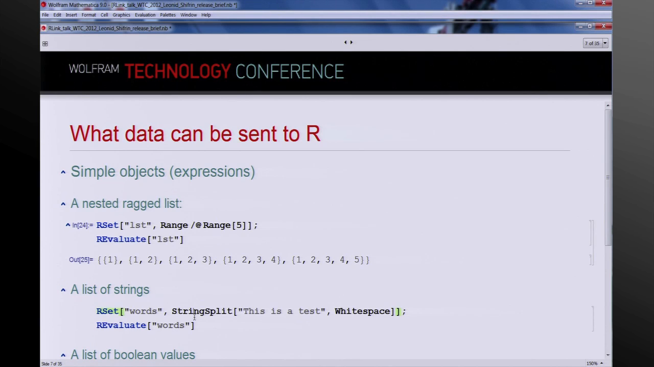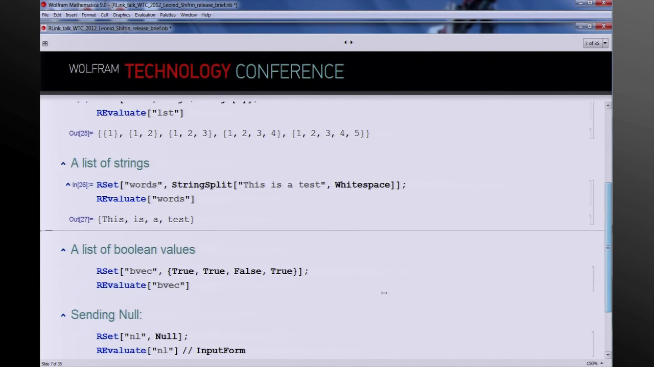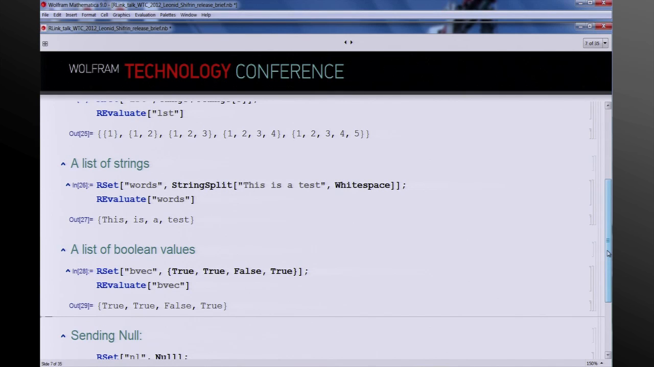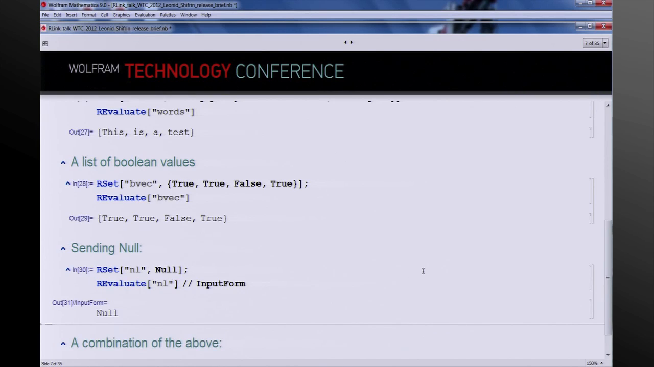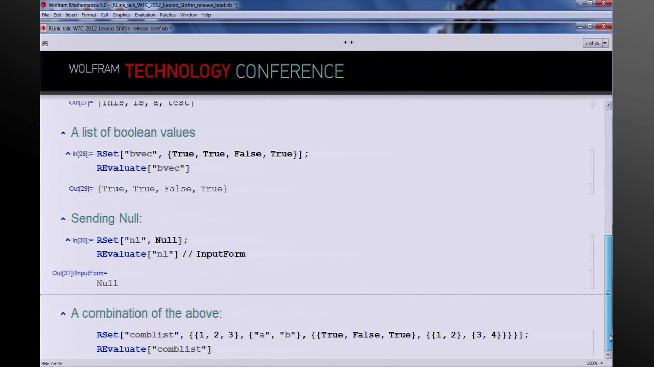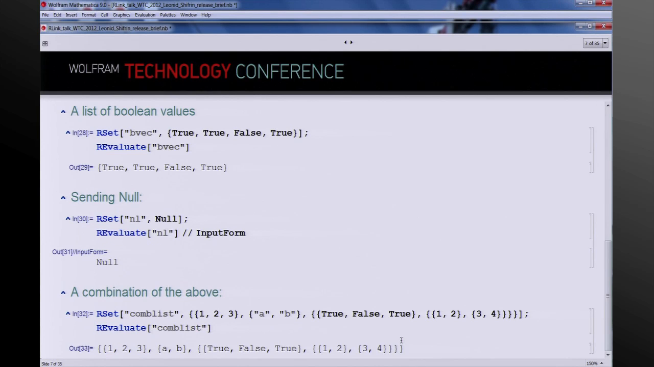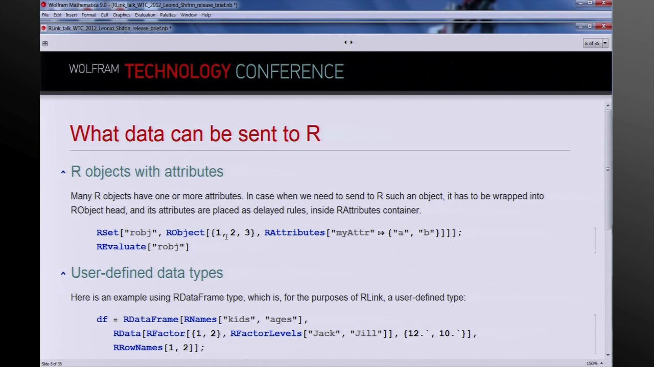You can send something like, you see here is a list of words, so a list of strings. You can send logical lists or matrices. You can also send Null, and that's mapped to R NULL. And you can send any combination of these types because R supports lists, so it's mapped to R lists, so you can send many different objects.